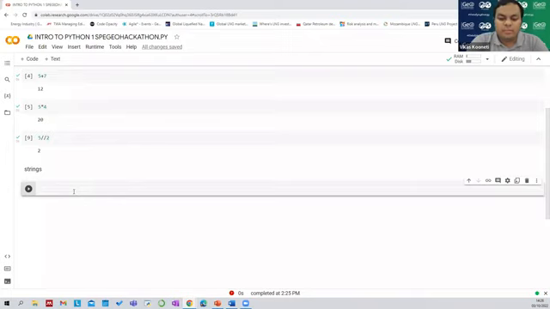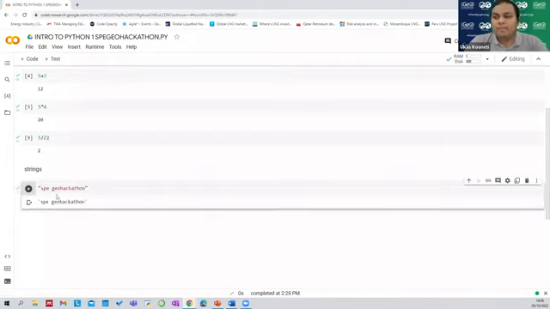So let me just start with, I think this should run now. So yeah, you get SP Geo Hackathon. Yeah, because you have made this cell as a string, so it works now. So that's how basically a string works.